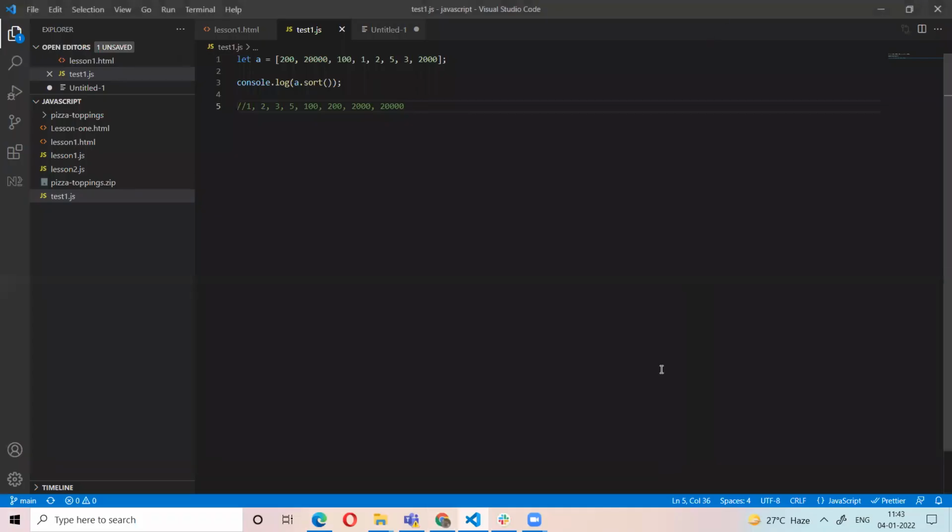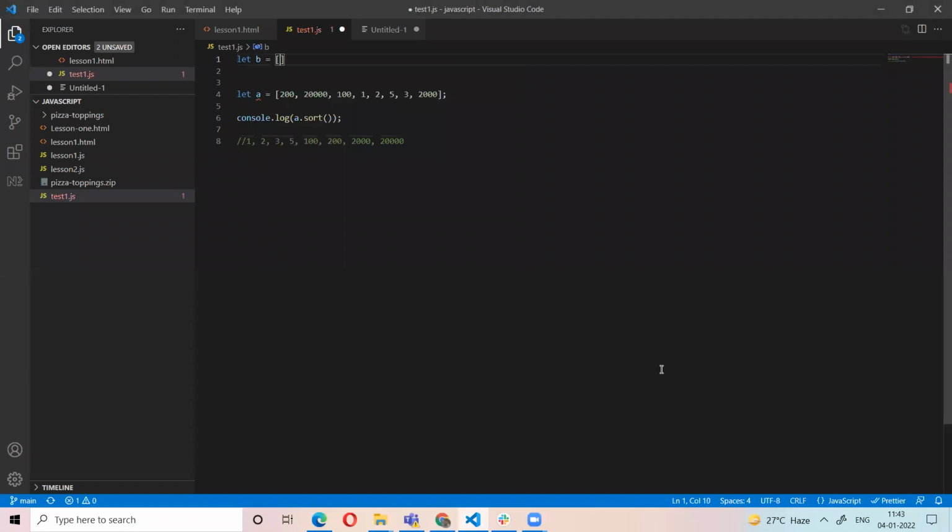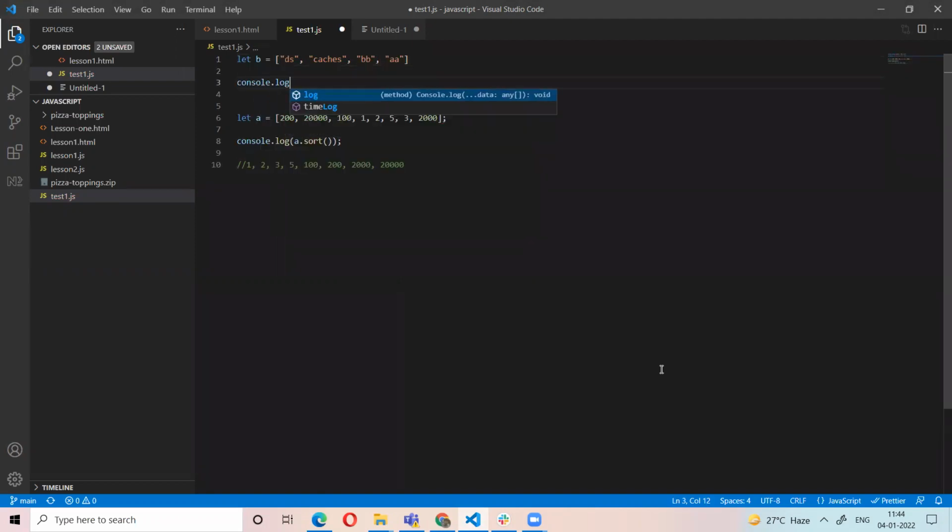Okay. So for example, if we have strings like these, and we sort them with console.log of b.sort, it will give the correct output. But in case of numbers, it behaves differently.